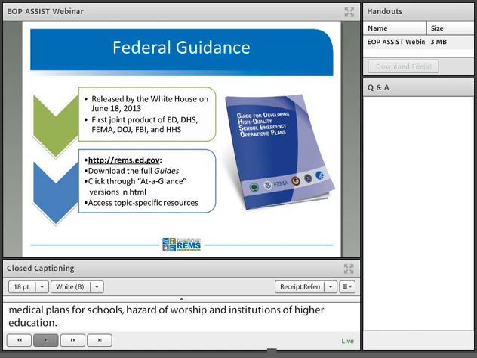At this point, we're going to transition into a discussion of the second EOP Assist tool, the EOP Assist Interactive Workbook.